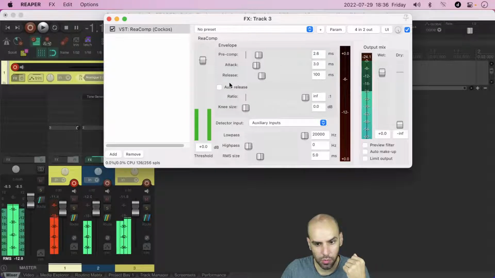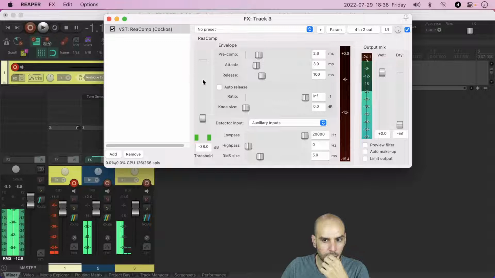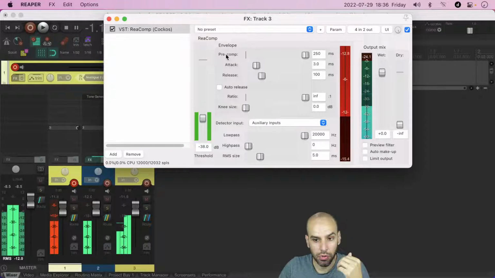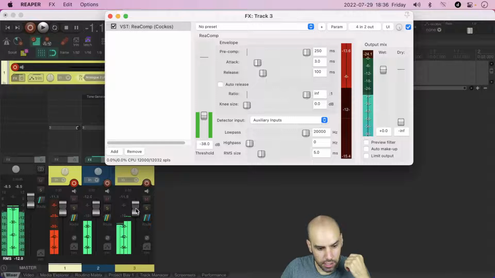So now let's increase the ratio to infinity and put the compressor around here so that we are getting some compression. And in fact, you can see the meter here going up and down. That's the sine wave being compressed with respect to my voice. Now here is the interesting part. Let's increase the pre-compressor or the Lookahead parameter a whole lot. And then I will click and look at this parameter, look at this volume meter.